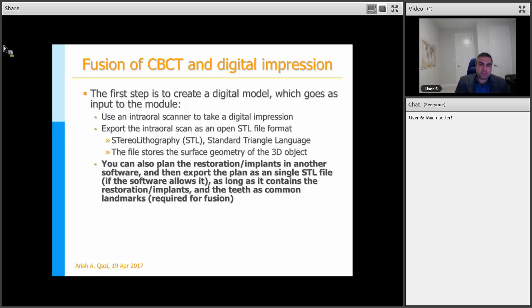Additionally, an advantage of doing the fusion in Navident is that potentially you can do all the planning, that is the restoration and implants, in another software, and then export that plan as a single STL file into Navident, as long as it contains the restoration and the implants and the teeth as common landmarks for fusion. So basically, plan all your implants and crowns in another software, then export as an STL file, do the fusion in Navident, and then you're good to go.